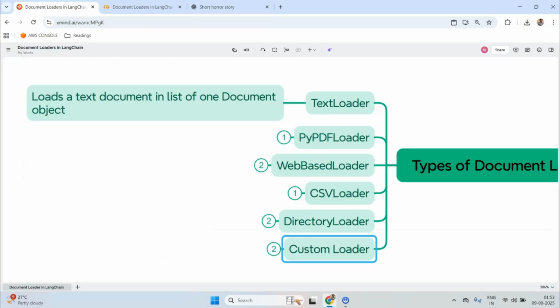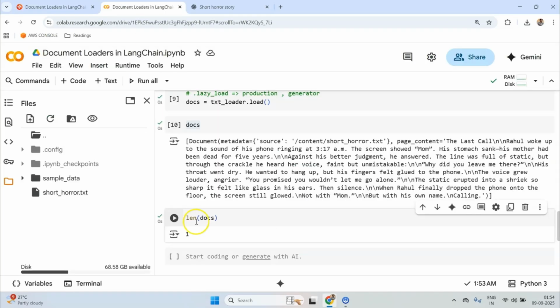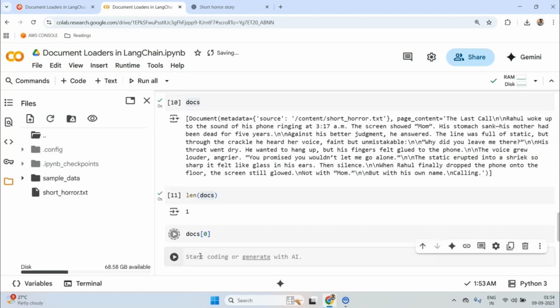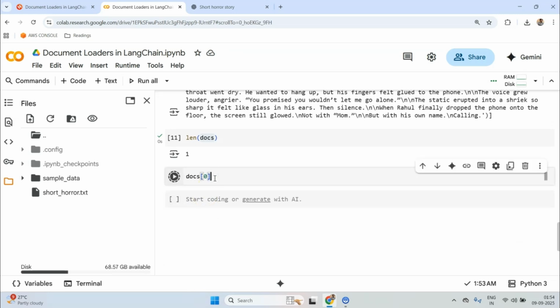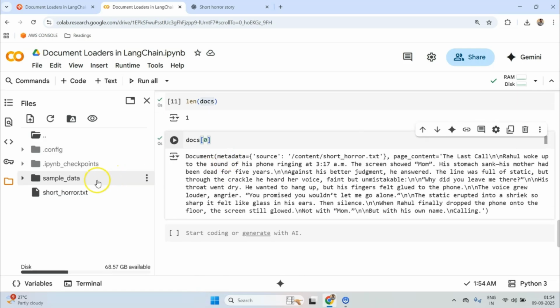And if I go back to my mind map, I have written clearly here that it loads a text document in a list of one document object, and that is what it has done. Now what I can do is access the first and only document. Because what it has done is it has taken this text file and loaded all the content inside this text file into this document object.